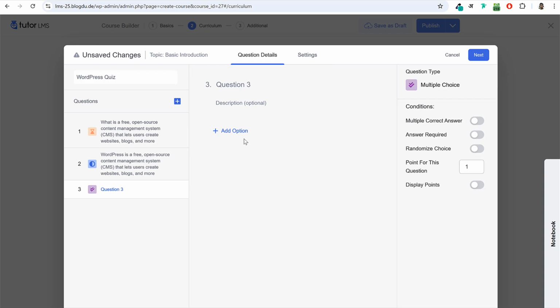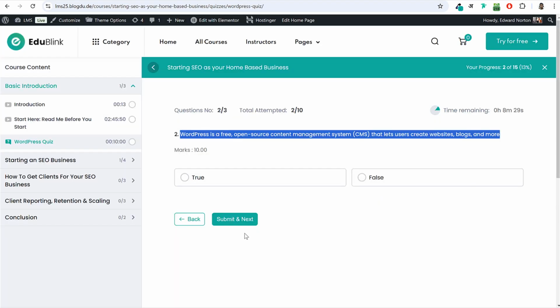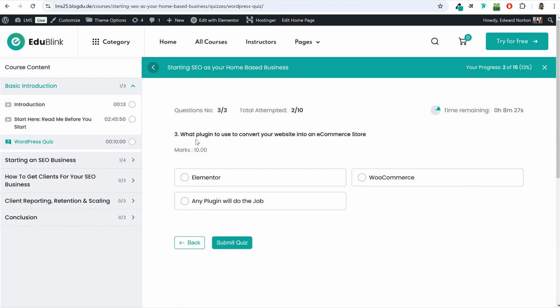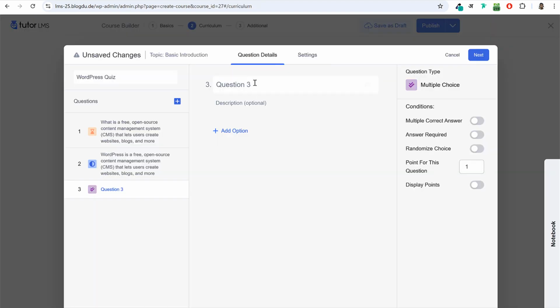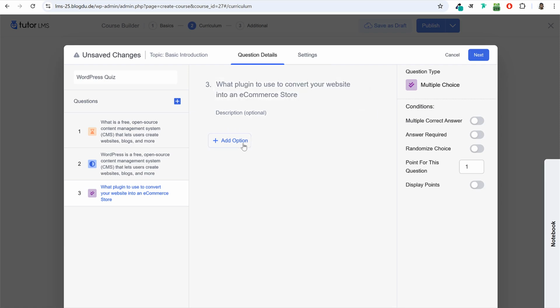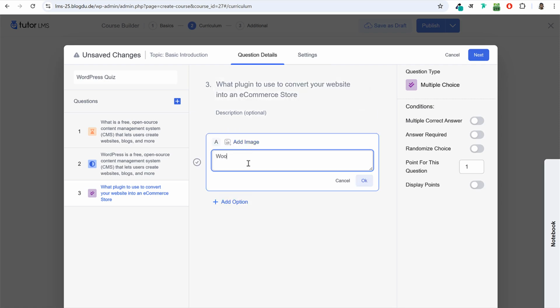Let's select multiple choice, or single choice if you want. It could be single choice or multiple choice. What plugin to use to convert your website into an e-commerce store? This is our question. For the option, we have typed WooCommerce. This is one option.